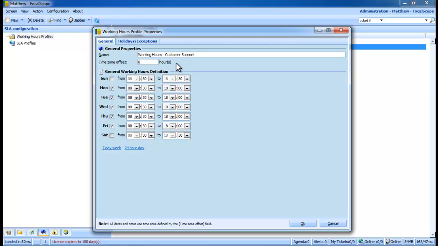You can see that we've set our time zone to 8 hours ahead of GMT and our working hours as Monday to Friday, 8:30 a.m. to 6 p.m. The time zone feature allows you to manage SLAs for different customer support groups who may be working in different locations around the world.